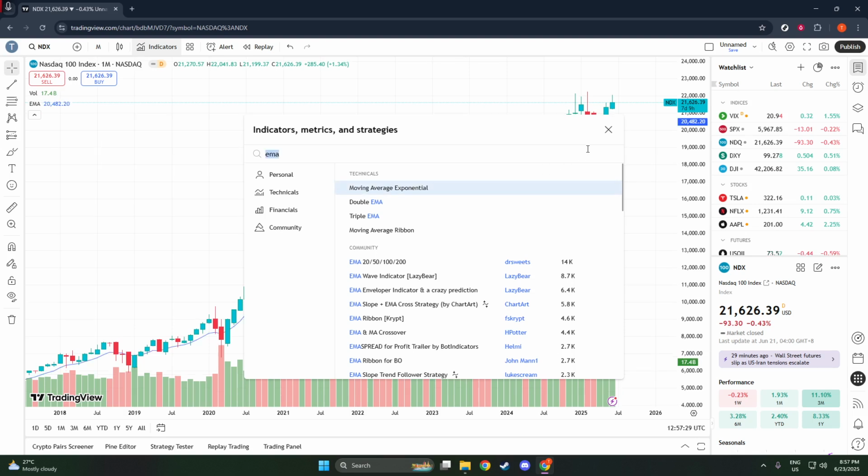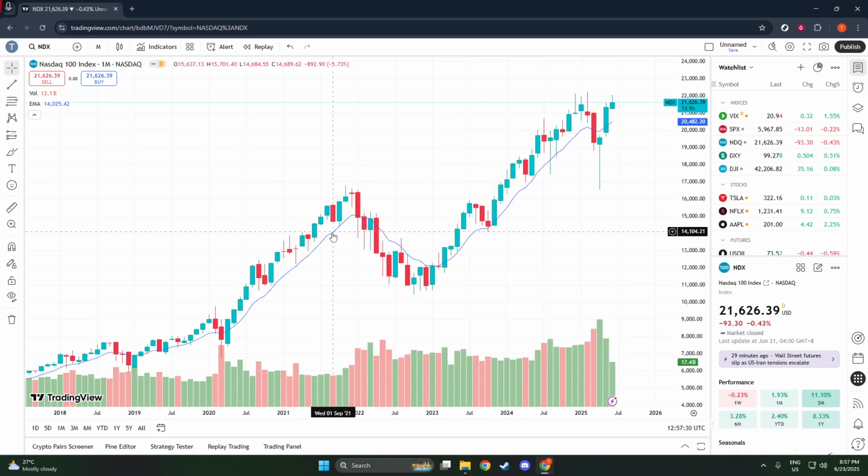As you start typing, you might find that suggestions begin to auto-complete for you, which makes the search process so much faster. Once you see the indicator listed in the search results, go ahead and click on it. This action will immediately add the EMA to your chart.